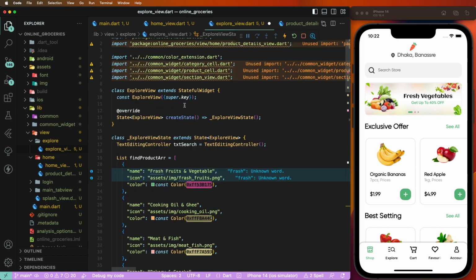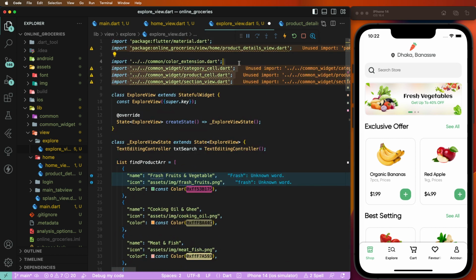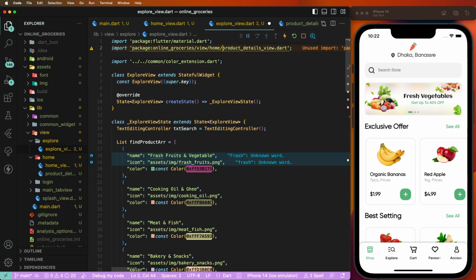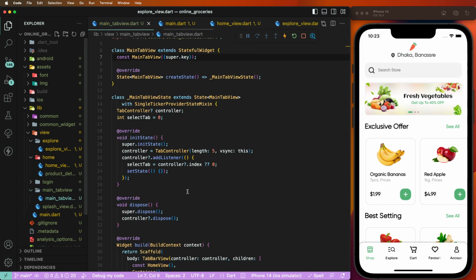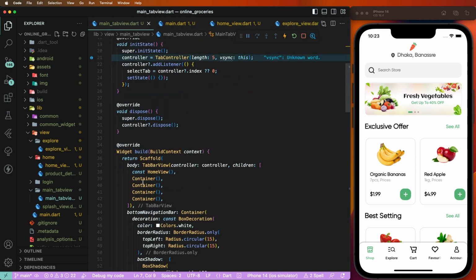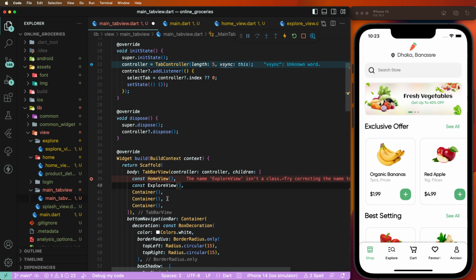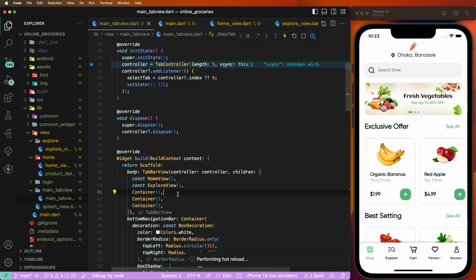Now need to configure first of all this UI. Unused import files we need to remove, now need to save and configure inside the main tab view. Go inside the main tab view and set this UI const and set here the explore and save this here.